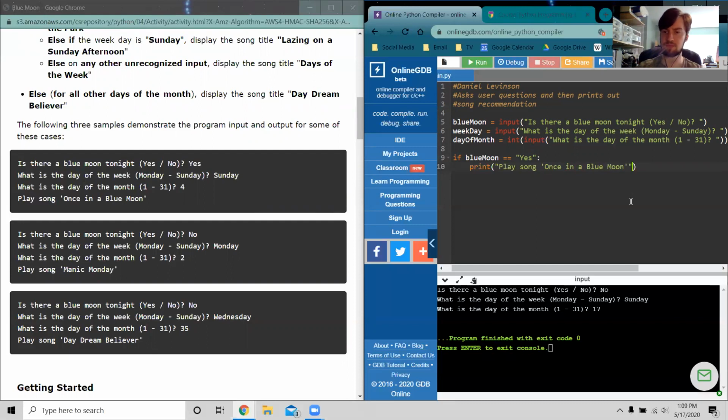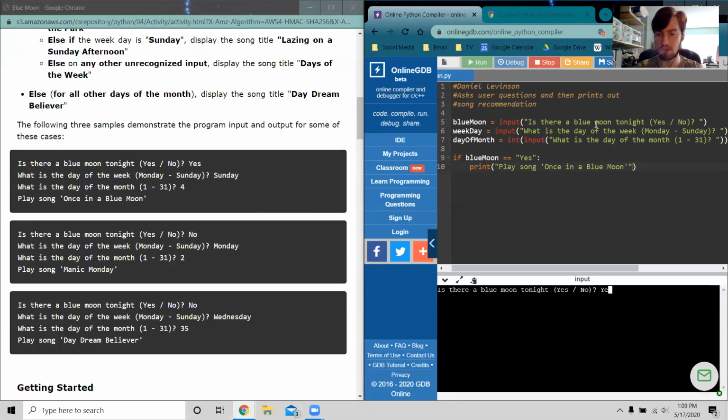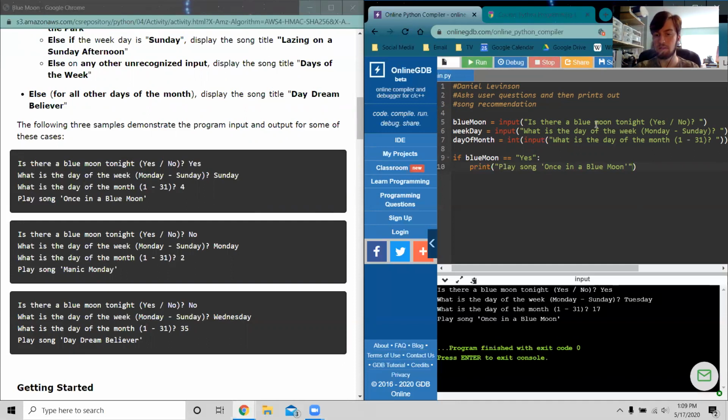There we go. So let's just see that. I'm going to type in yes. Let's just see this work. Day of the week, doesn't matter right now. There we go. It says play song once in blue moon because we said yes. Now, if we said no, it's actually not going to do anything. It's going to come out blank because the condition was not met.